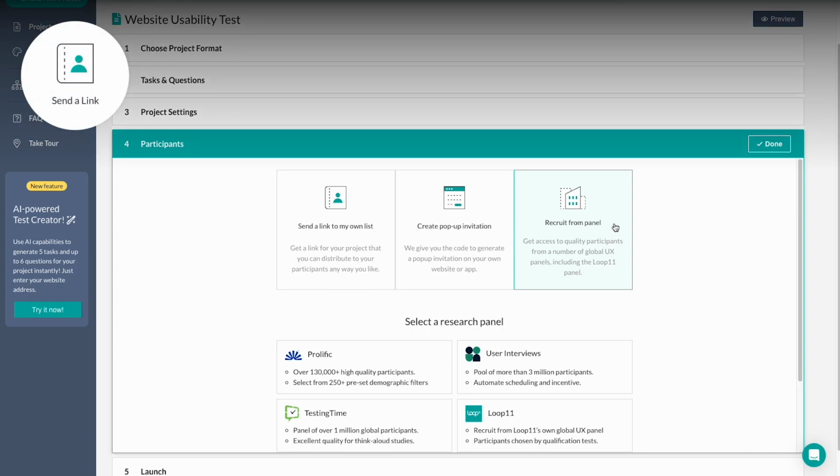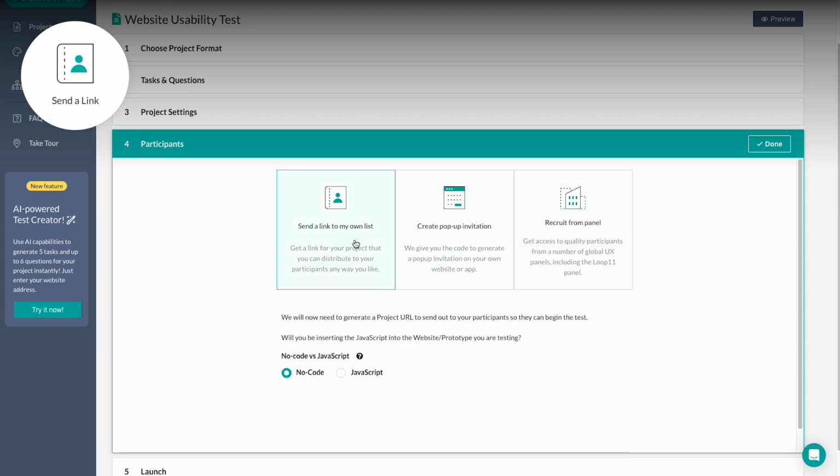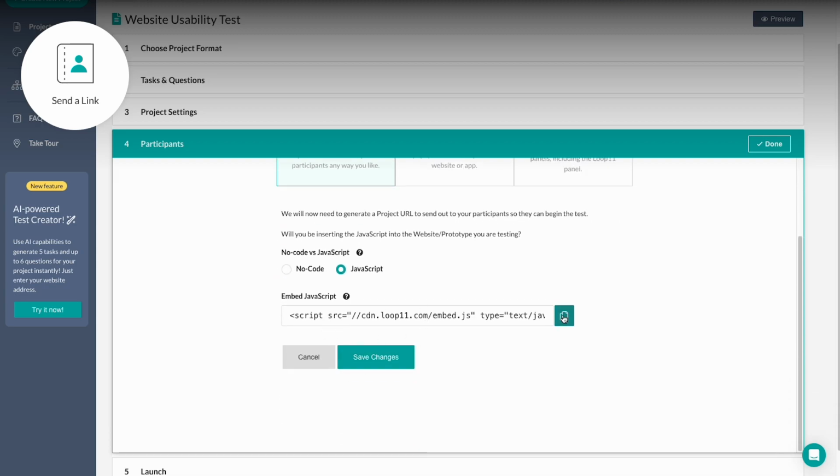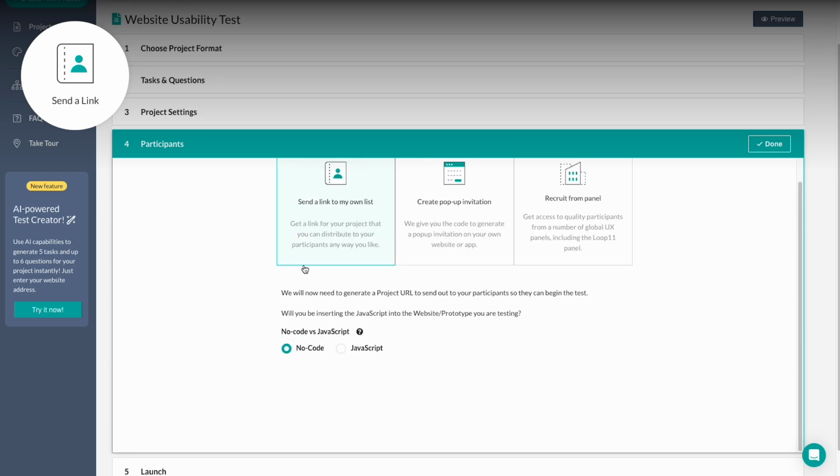To create a link to send to your own list, select this first option. Loop11 tests can be run in one of 2 ways, either by inserting JavaScript into the website or prototype you are testing, or using our simple no-code solution. If you use the JavaScript method, the script must be added to every single page you wish to test. The beauty of the no-code solution is that you do not have to add any code anywhere. You can even test websites which you do not own. Note that if you want to record video or audio, you must use the no-code option.